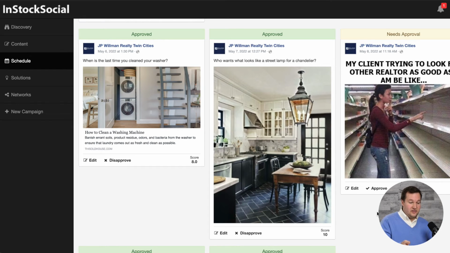We actually have a process. Every 2 weeks, we go into Instock Social and we curate the content that will be posted every day for the next 2 weeks. So essentially, you're getting a post a day to your Facebook page. And the only work you have to do is spend about 10 minutes a week, 10 minutes every 2 weeks, curating that content in the schedule here.